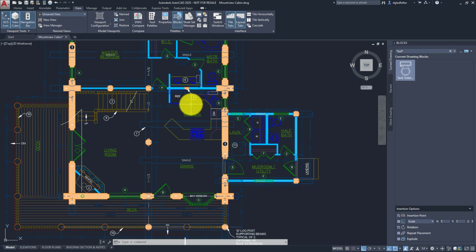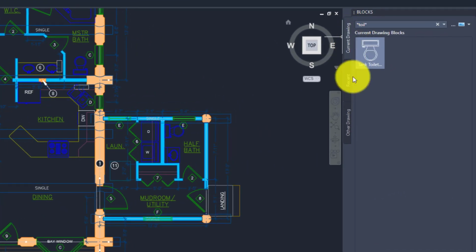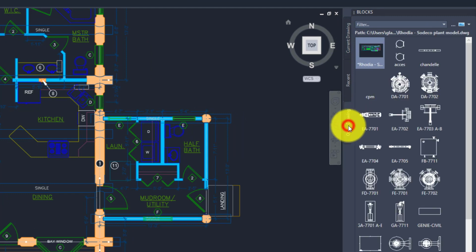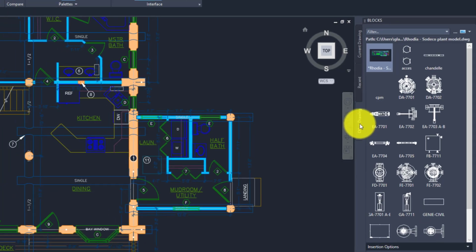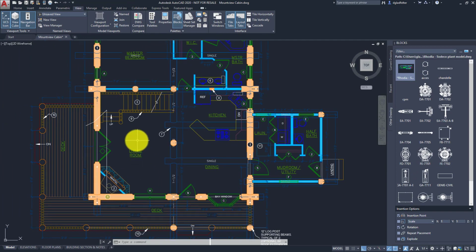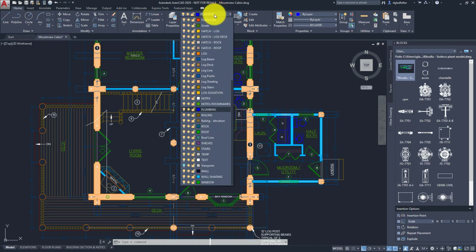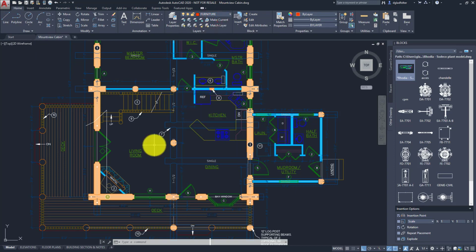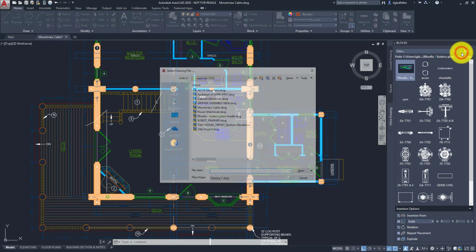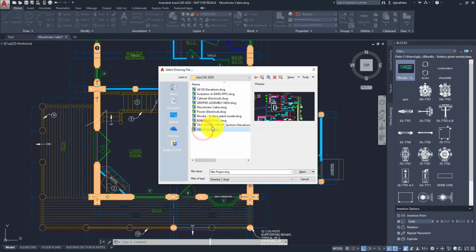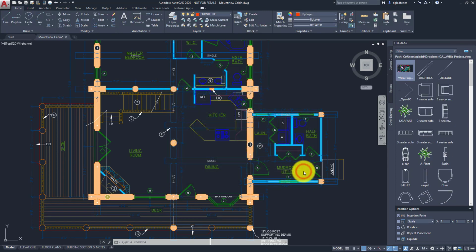But if you take a look at the blocks palette, you'll notice that I have a few tabs here. One of those is Other Drawing. With this, I can reach into another drawing and extract out those blocks. In my case, maybe I want to begin putting some furniture in this drawing. So let's change my current layer from the plumbing layer to my furniture layer, and find a drawing that has some furniture blocks in it. To do that, I'll click this little ellipsis button right here, pick a floor plan that has some furniture in it, and choose open.